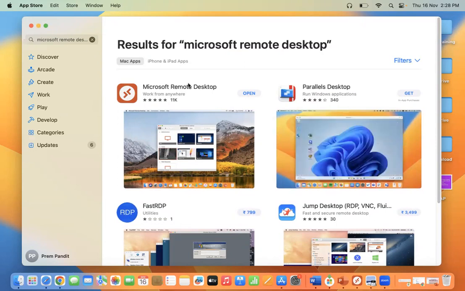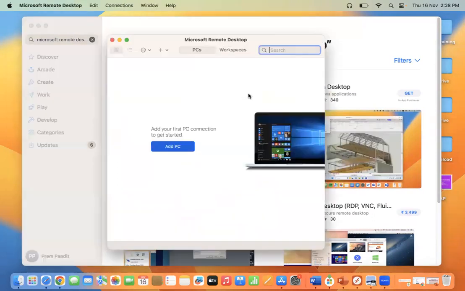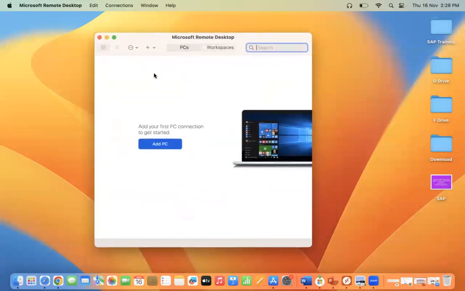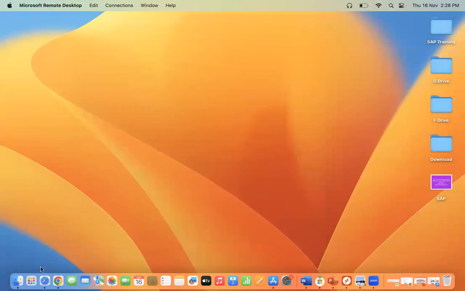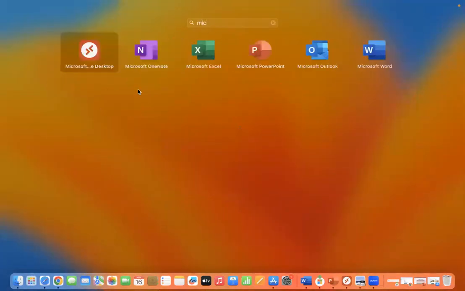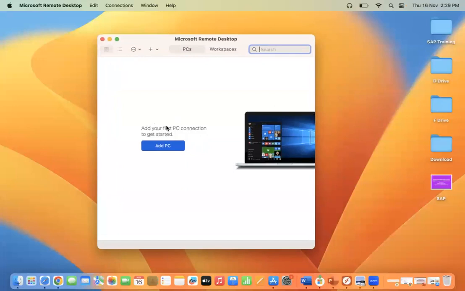If it is not installed, you need to install it. But if it is already installed, just open it. Click on this one, and it will open over here. If it is not available, you can search on Launchpad. Search Microsoft, and see, it is already here. Click this Microsoft Remote Desktop. See, it is available here.